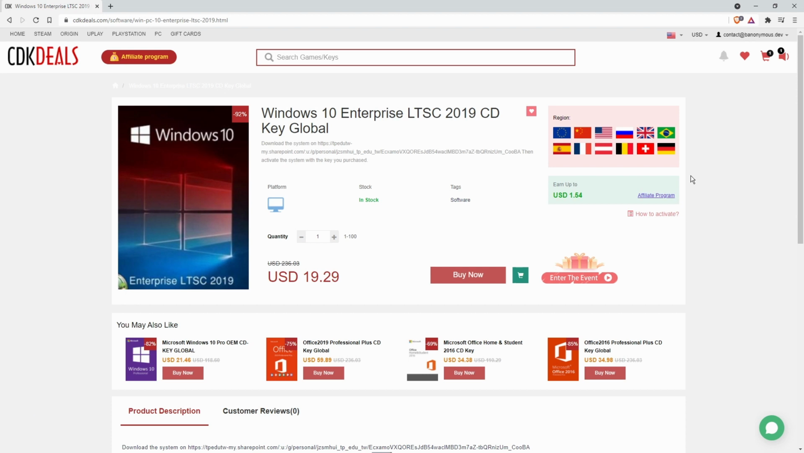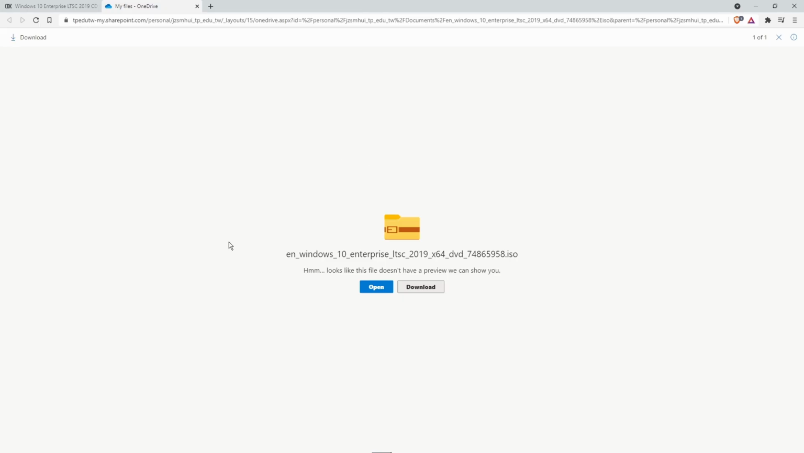But how do we get Windows 10 Enterprise LTSC? Well, right here, they have a link directly to download it. And you can see there's a download directly to the ISO, but I already have it downloaded, so let's switch over to that.